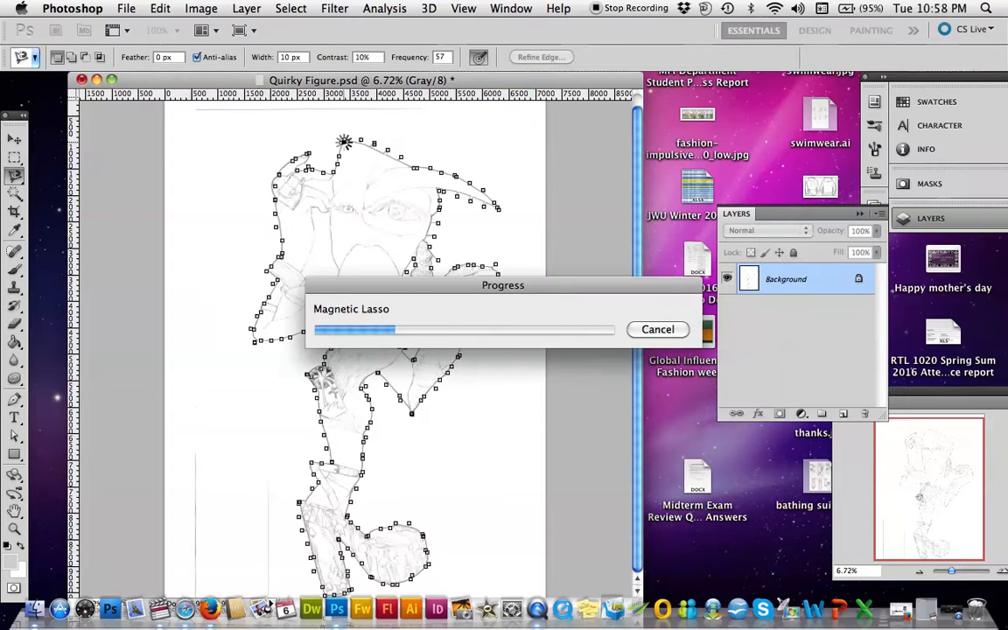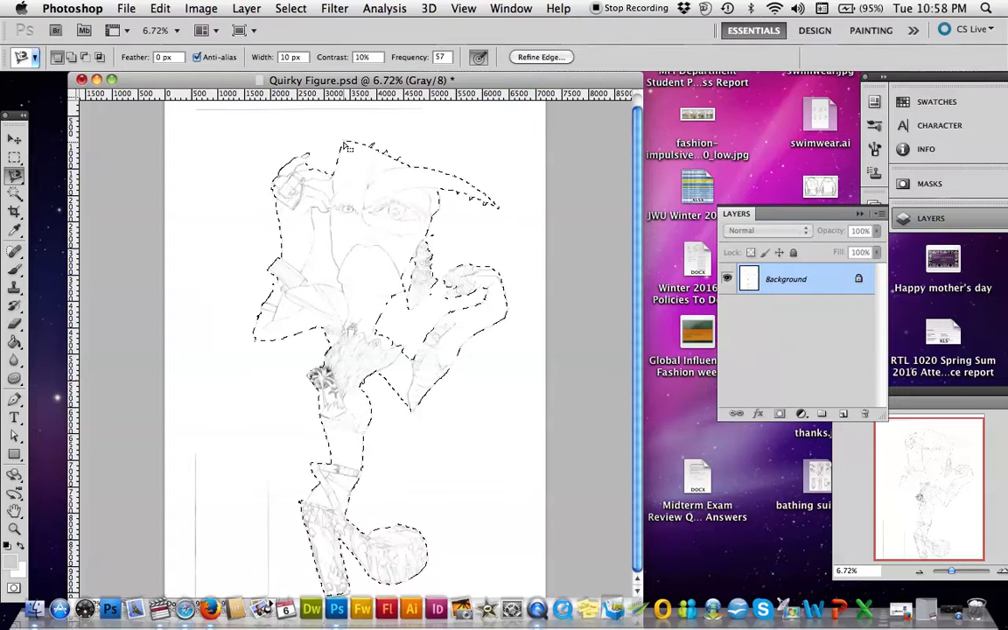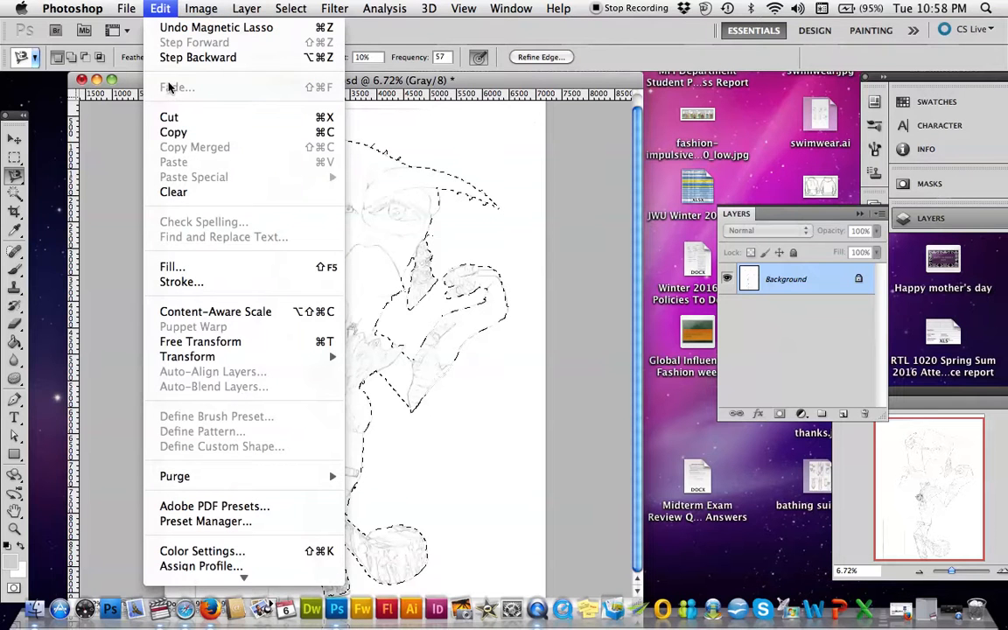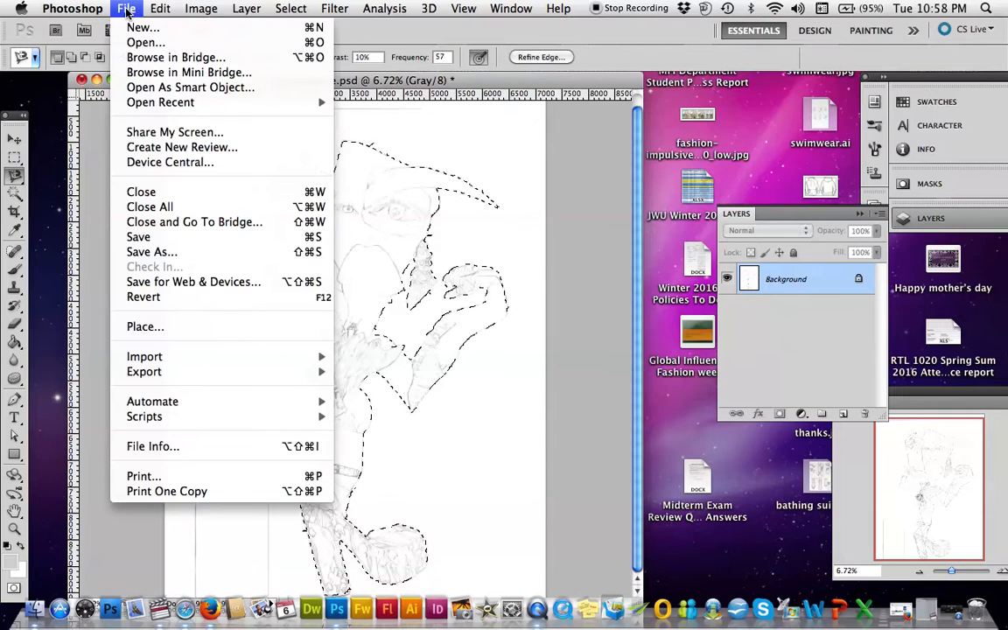Okay, so she looks like she's all selected. Because the file is large, it's going to take a little while for the progress to go fast. So we see that she's selected. Of course, I'm going to use Edit, Copy.